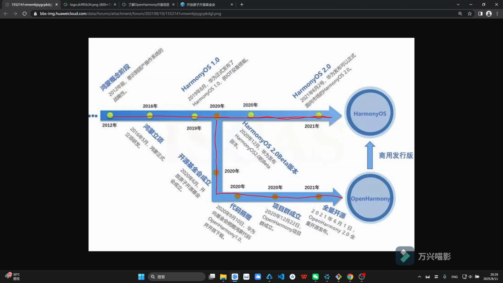We can check the timeline. There are many Chinese characters. For English users, it may be hard to read, but we can recognize the years. So let me tell you the story. In 2019, HarmonyOS 1.0 was announced. This version of HarmonyOS is for IoT devices.